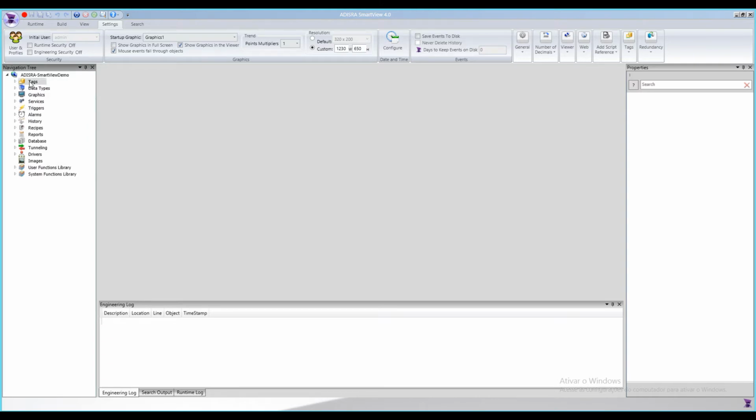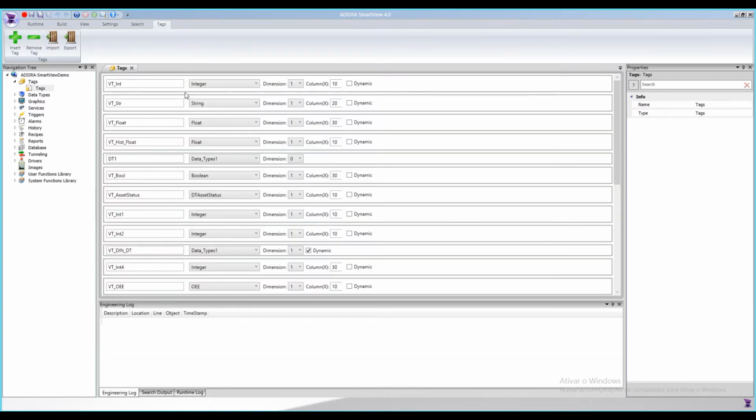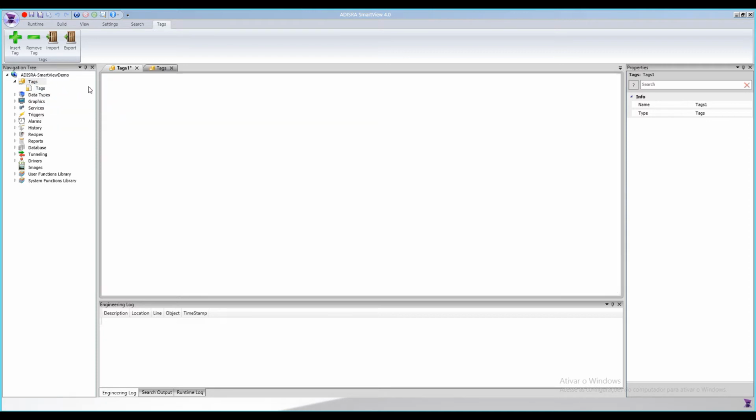For example, tags. Tags are the variables of your application. If you're working with temperature, maybe you want to create a temperature tag. So this is the place to create all the variables. And you can have different types of variables. Let's just create a new one, a new document for tags, and I'm going to insert a new tag. Pay attention to the intuitive interface.